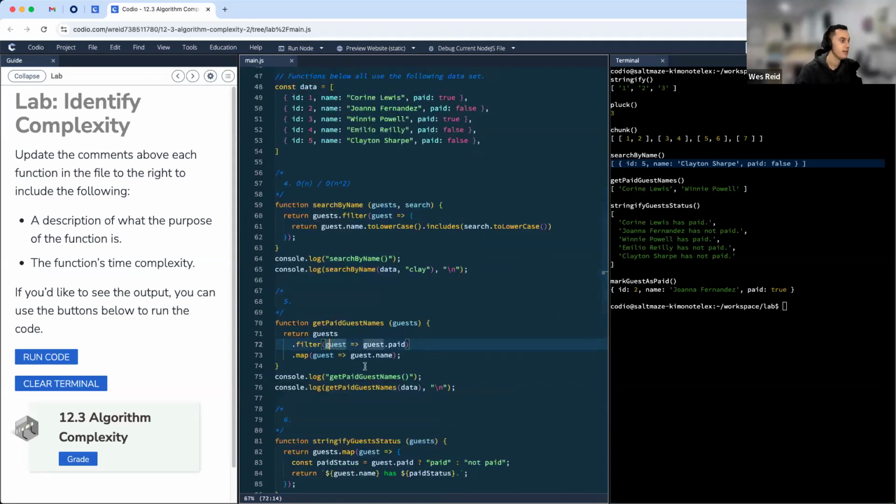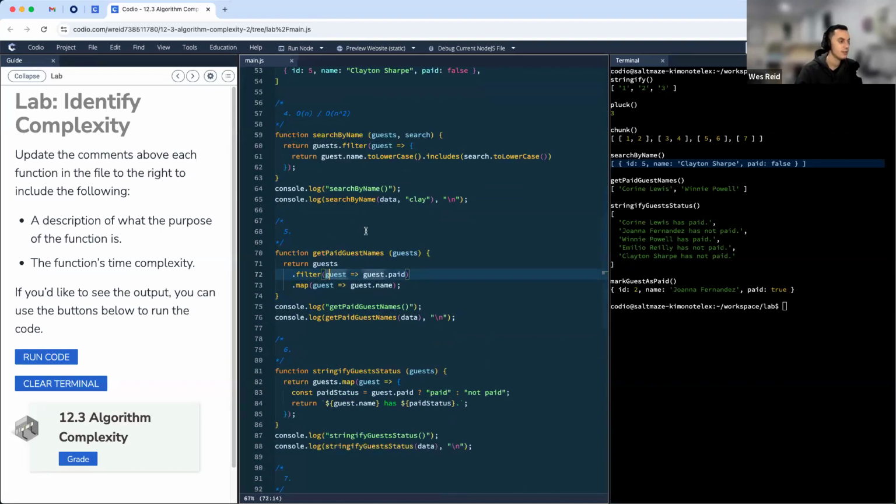Let's take a look at get paid guest names. What does this function do? What is the purpose of this function?